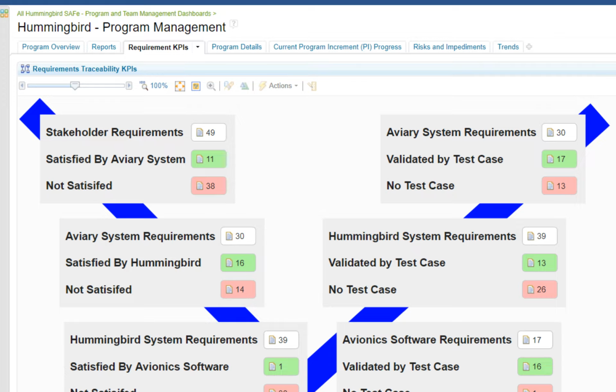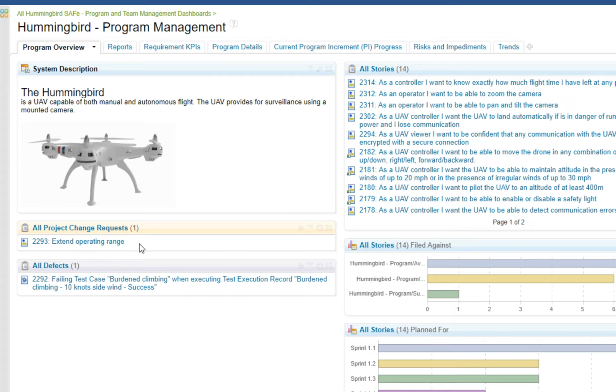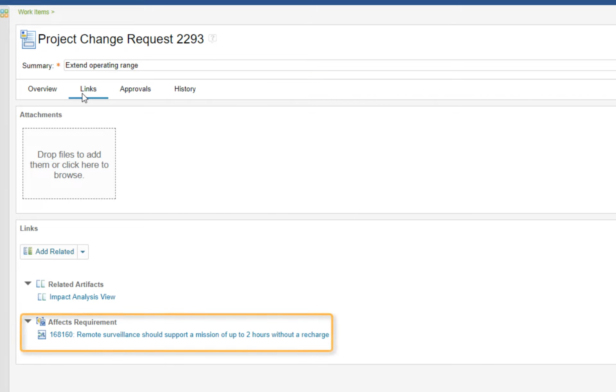Now let's look at what happens when the team receive a project change request. Here on our team's dashboard, we can see any current project change requests. In this case, there is only one, to extend the operating range of the drone from 2 to 3 hours. Now this change request has already been linked to a relevant stakeholder requirement.